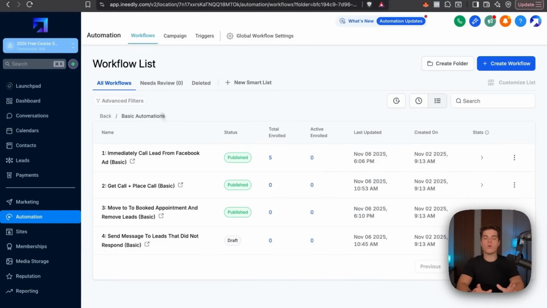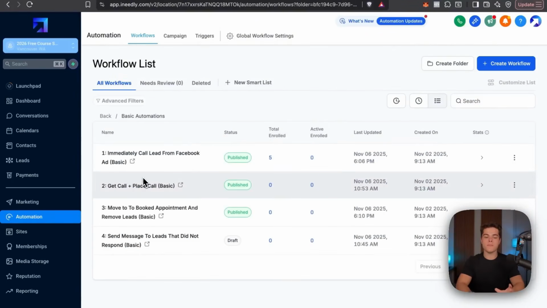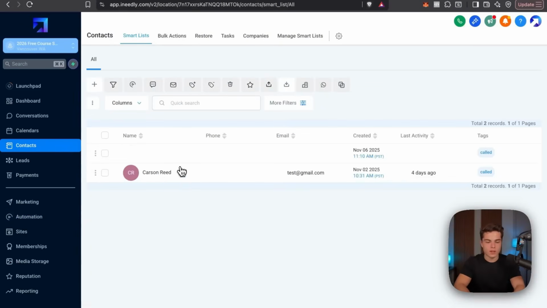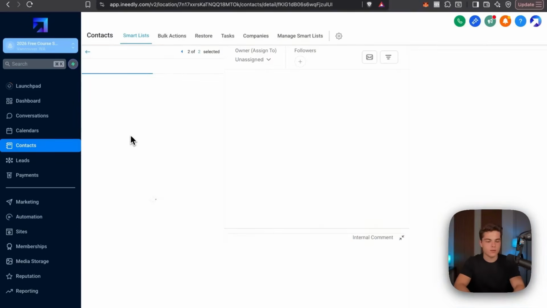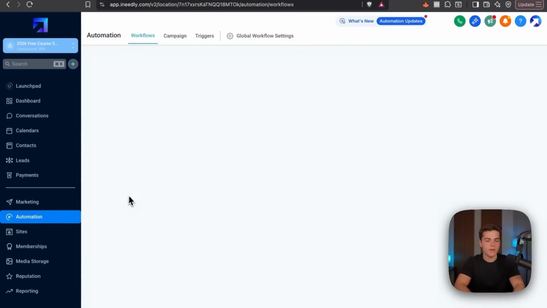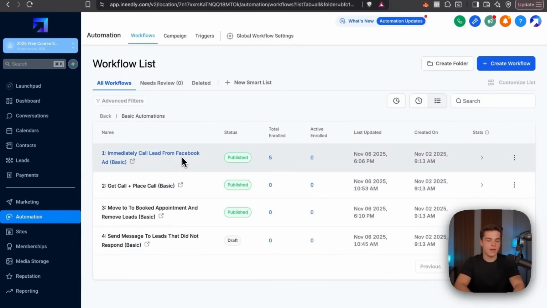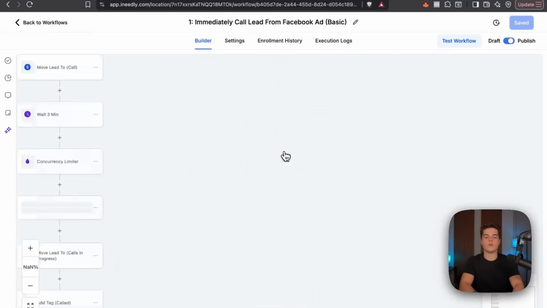So I want to show you guys real quick a live example of how this works, because some of you guys might have just watched that and been like, Carson, I just got completely lost, and we haven't even gone into the advanced automation section. But let me show you a quick example of how this actually works. What I'm going to do is add my phone number to my contact right here. Obviously I'm going to have to blur this. Okay. Save. Right. And then back to automation, I go to the connector, basic, and then I'm going to put it into this one right here.